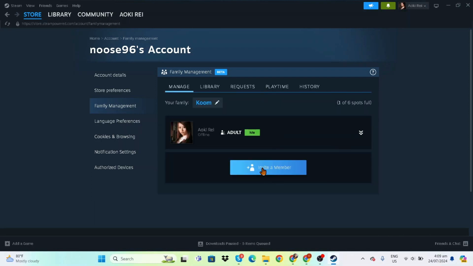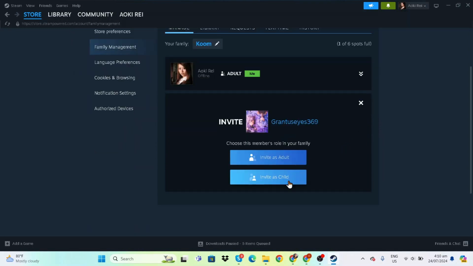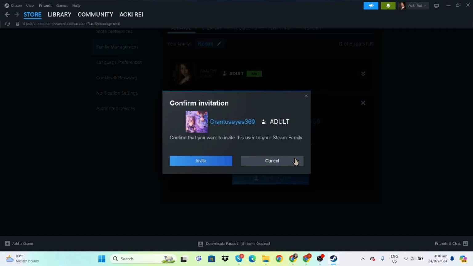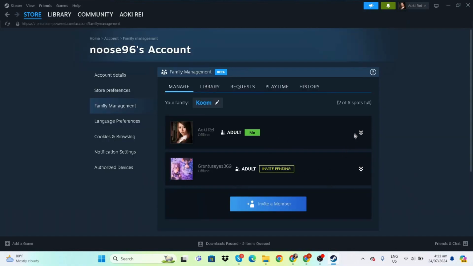And once here, we just need to invite a member. Inviting as a child allows you parental control, so you can restrict what games they can play or what they can do. And as an adult, that is full access to the library. So let's just do that. And once it's pending, you just need to accept the invite.